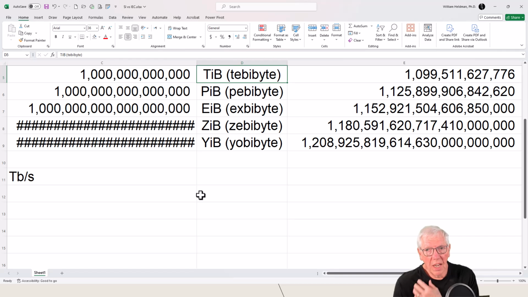I hope this is helpful. It's very odd, and I wanted you to see it so that you can look for this. And if you go out and do a little bit of looking on the web, you'll find a lot of information on SI versus IEC numbering systems.